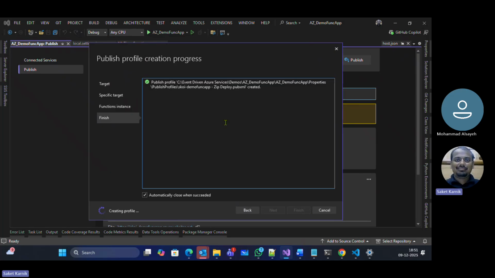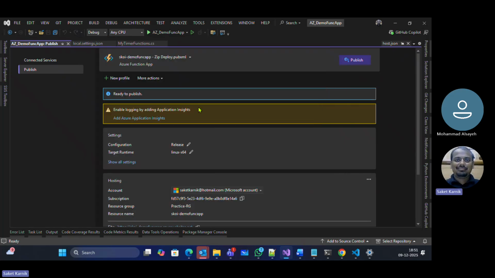What it is doing right now is just connecting to Azure and downloading all the credential information, what we call the publish profile, using which the deployment will be carried out. It's not deploying anything right now. Not yet. Now it says ready to publish.